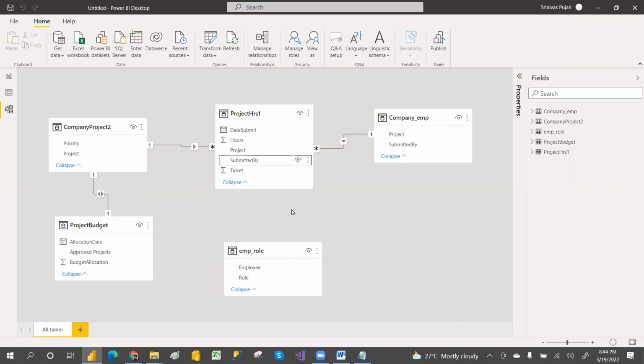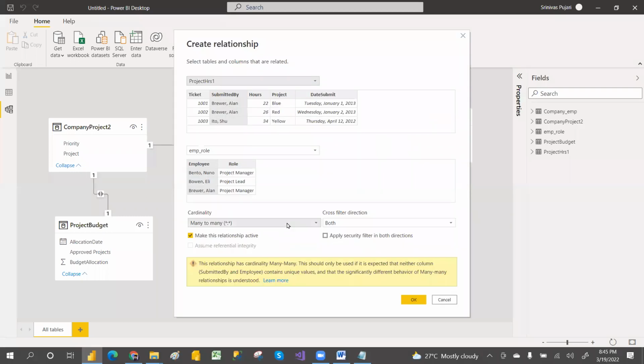But if you know your model very well, and your calculations happen correctly even with a many-to-many relationship, then only you can go for a many-to-many relationship. But 95% of the time we have to avoid it. That is the reason it's giving a warning. When you create a many-to-many relationship, the results may not be calculated correctly.